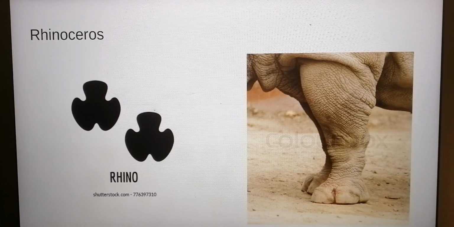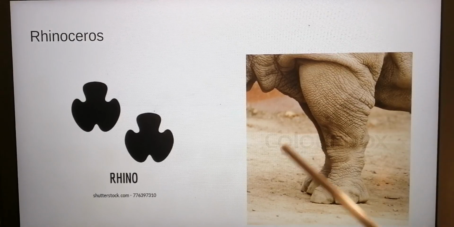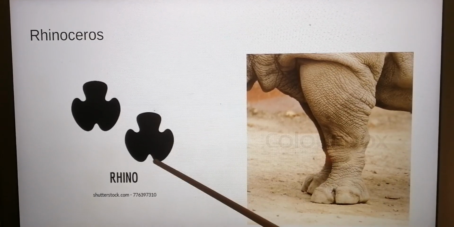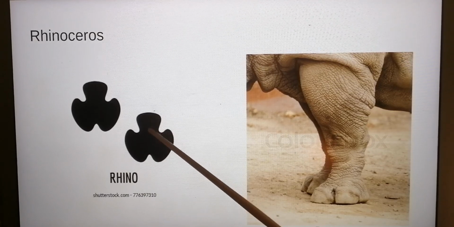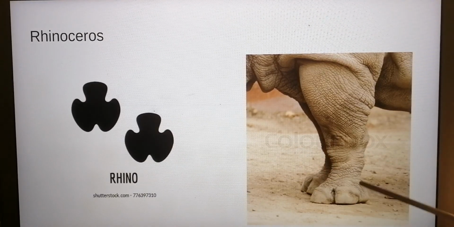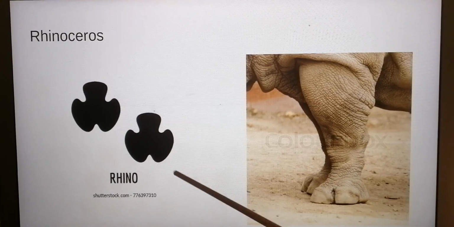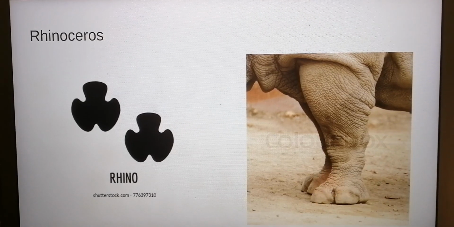Rhinoceros have different feet. Look at the footprint rhinoceros leaves behind. It is in three parts. That's how their feet is. So this is the footprint rhinoceros leaves behind.